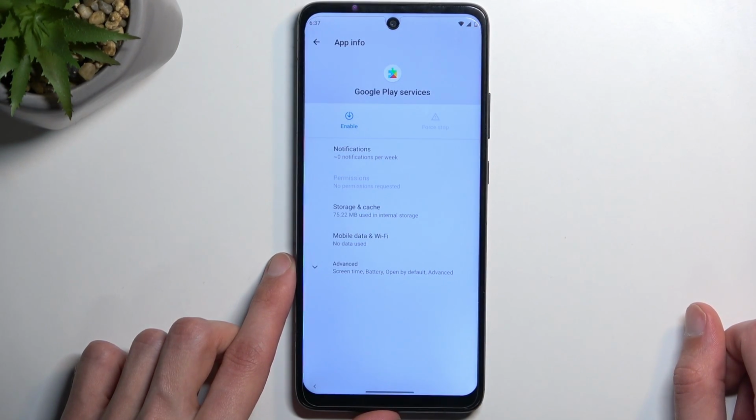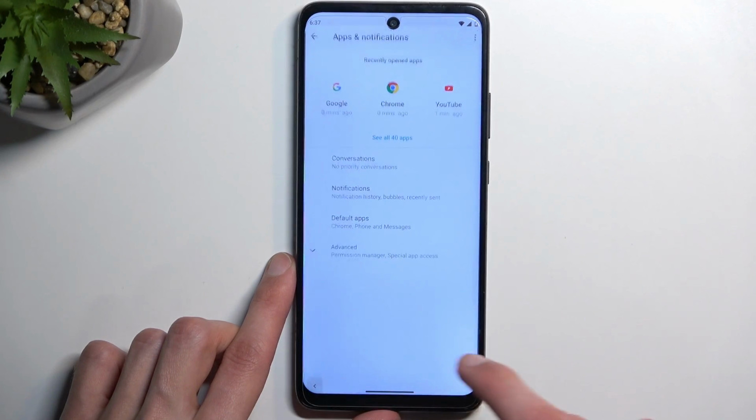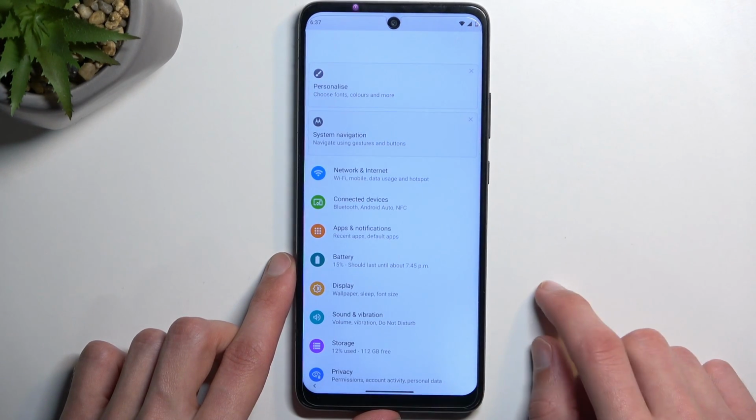Now that I have turned off the two apps, we're gonna go back 3 times.